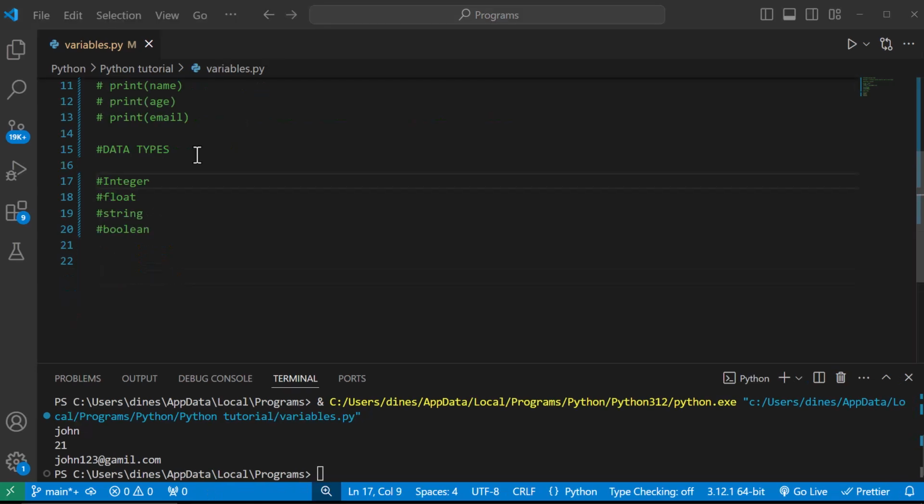So let's see about data types now. So there are many data types in Python, but the basic data types are these four. They are integer, float, string, and boolean. So let's see one by one. First of all, let's get into integers. So an integer is just a number.